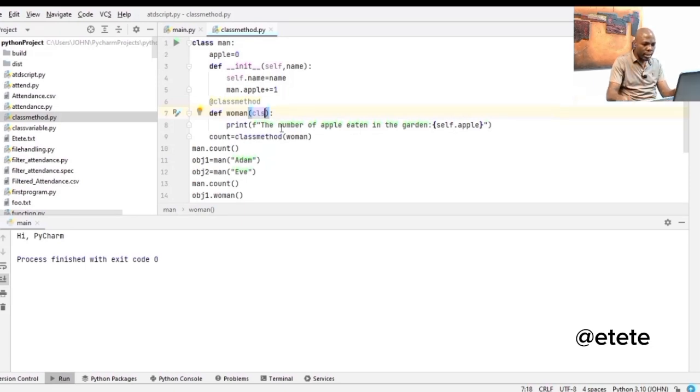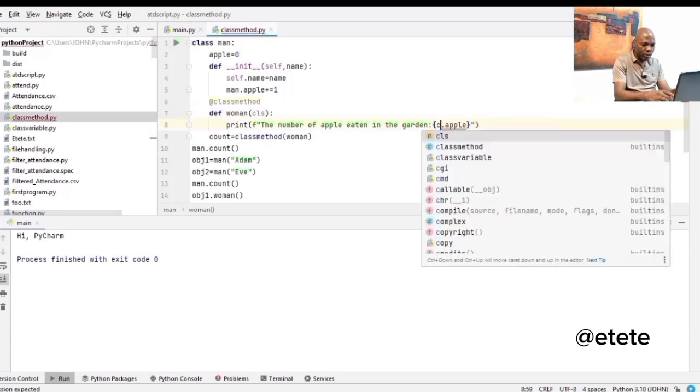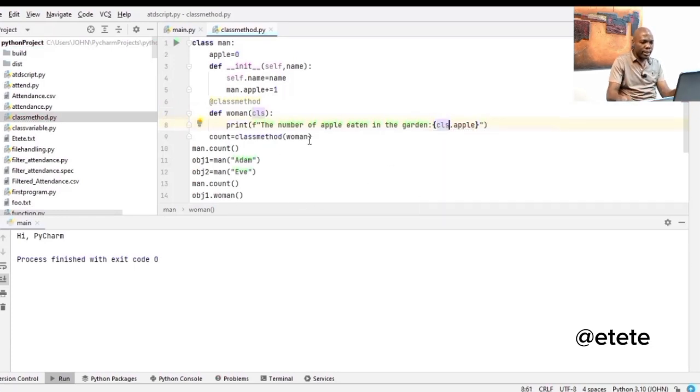This one will change to CLS, and this place will change to CLS.apple, CLS, and then this one will no longer be there. We don't need this anymore. Okay, so this is it.